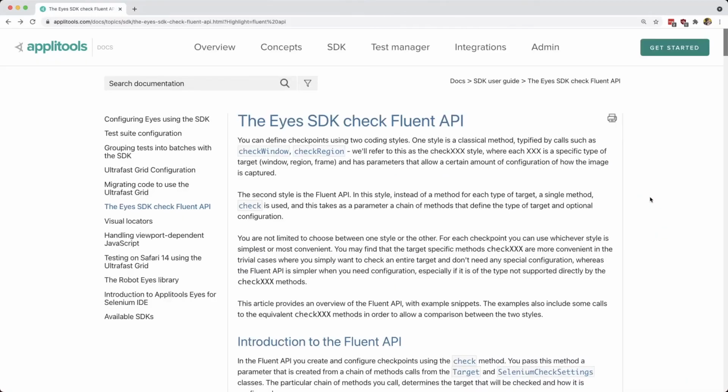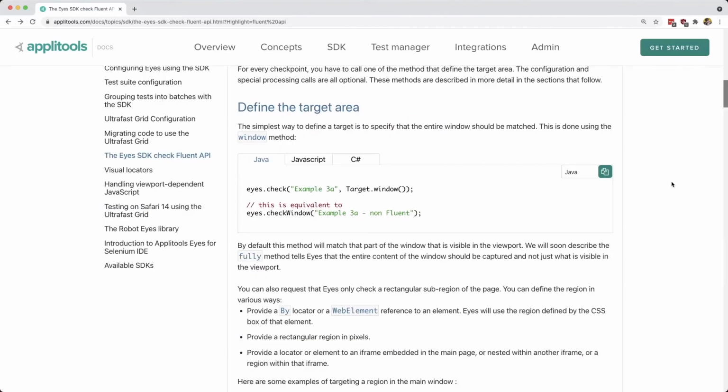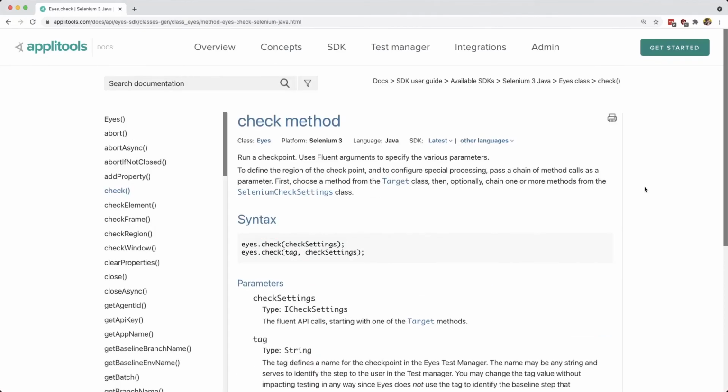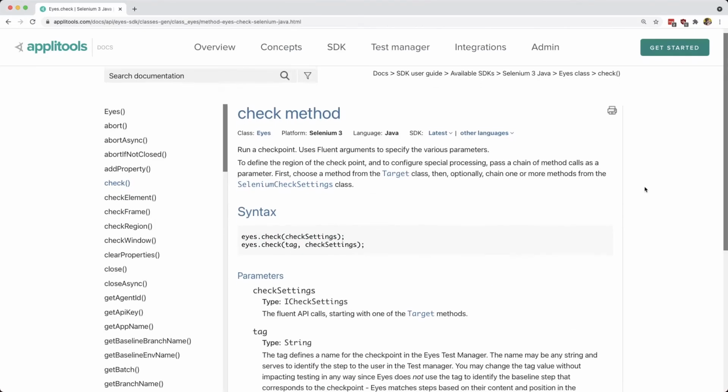To learn more, head over to the Applitools docs, where you'll be able to find examples of how exactly you can use the Fluent API, as well as documentation on how you can use the Fluent API with your favorite SDK.